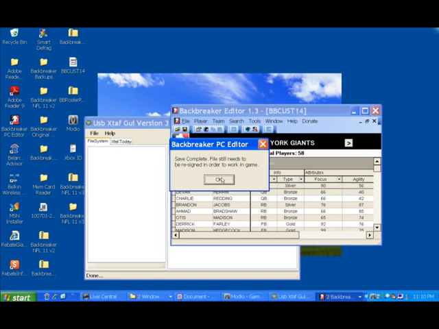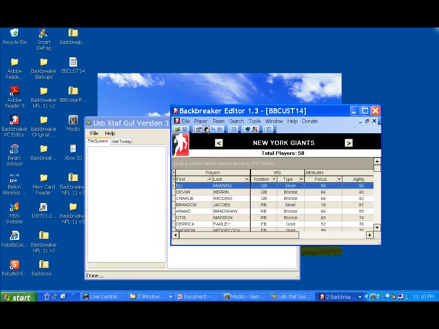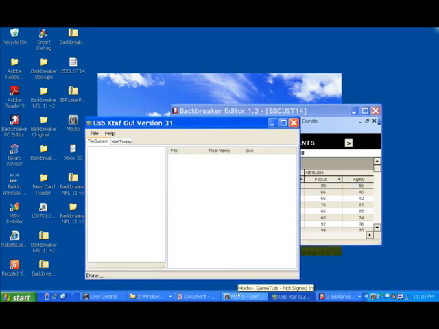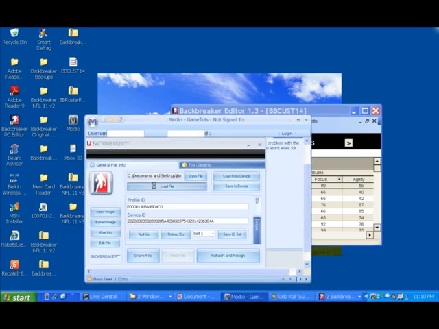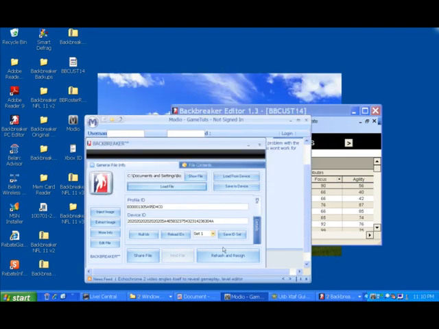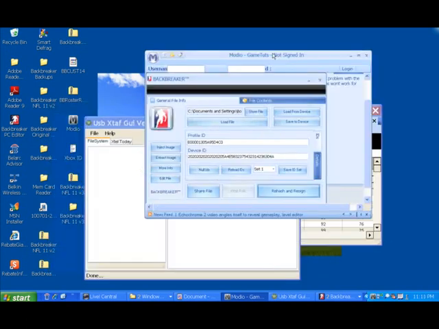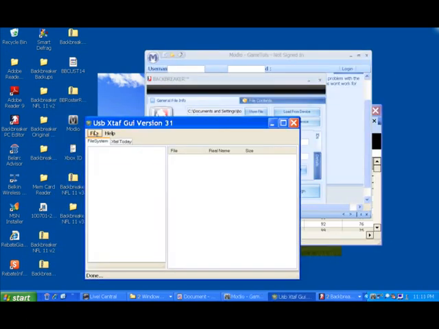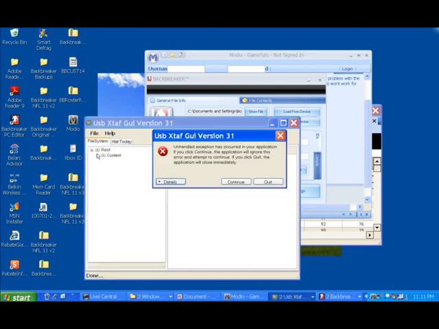The file still needs to be re-signed in order to work in game. Okay, remember how I told you to rehash and re-sign? So then you got to go to Modio again. bbcus14 again. Rehash and re-sign it again. Open your drive again and continue.